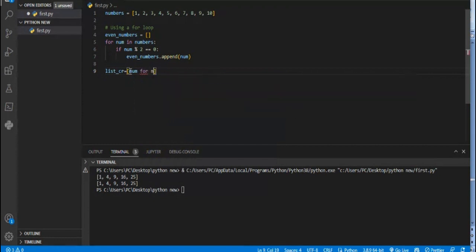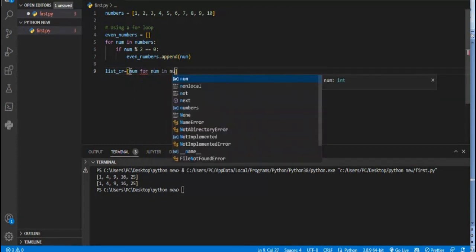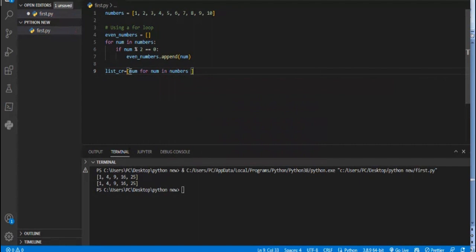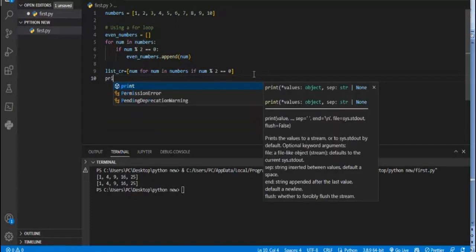for num in numbers. Okay, the if condition: if num % 2 == 0. Simple. For the variable, we write for num in numbers here. If num % 2 == 0, and num is the expression here: the expression, the for variable, and the if condition, all in one line. Just observe.